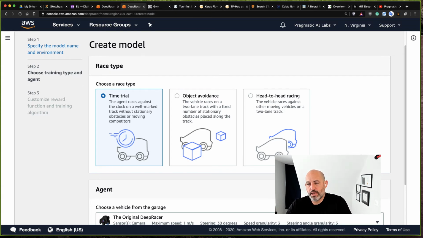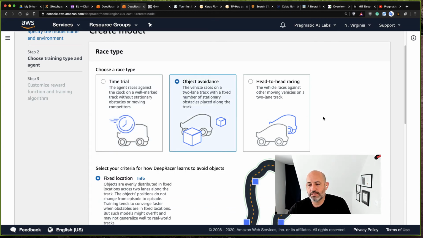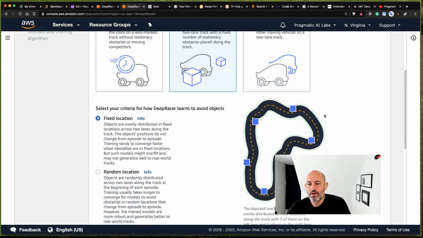I could do a time trial, I could do object avoidance, and I also could do head-to-head racing. And I think the easiest one to start with is a time trial, where you're just going through the track here without having to do anything special. The object avoidance is an interesting concept, and what's interesting about this is that you have to take into account even more complexity. You're not only going to have to go through the track, but when you see an obstacle, you're going to have to detect that it's an obstacle and then go around it.